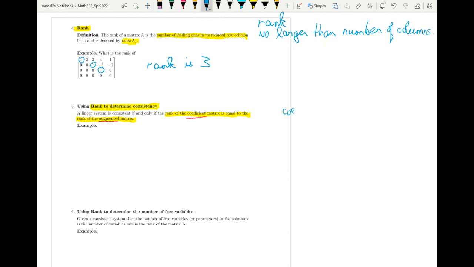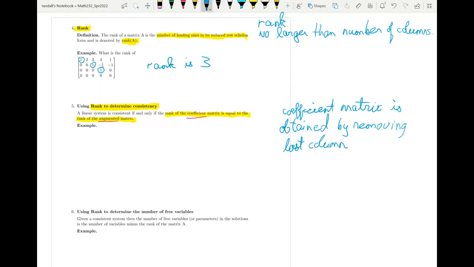The coefficient matrix is what you obtain by removing the last column of the augmented matrix. You just remove the right-hand side from the system, and then you just look at the coefficients in front of all the variables. So the coefficient matrix is obtained by removing the last column. They look very similar, different sizes, but they share the same coefficient part of the augmented matrix.